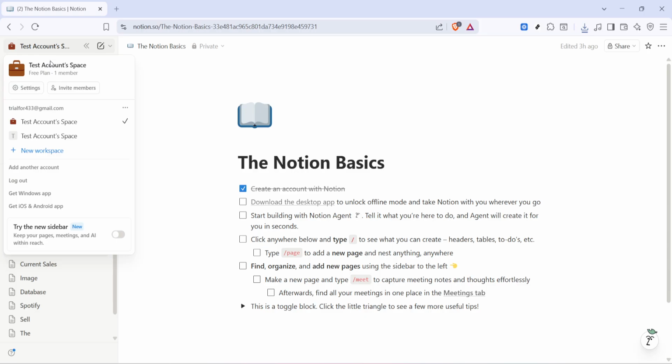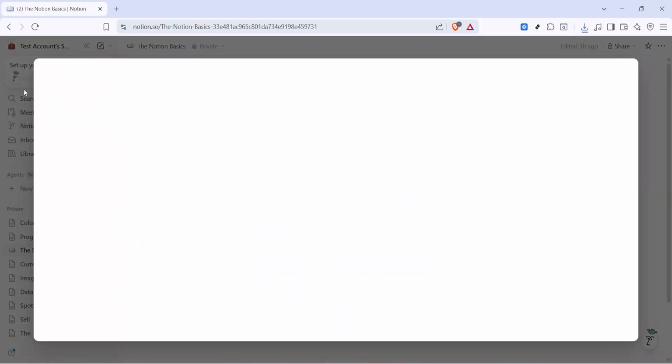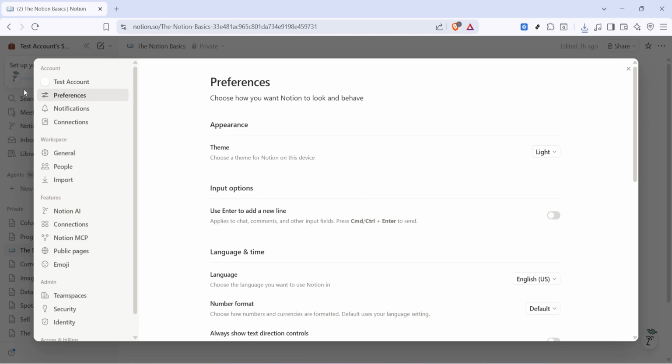From that menu, click on Settings. Depending on your layout, you might see Settings or Settings and Members. Either way, you're going to the place where workspace preferences and integrations are managed. This is where you control what's connected to Notion and how it behaves across your pages.